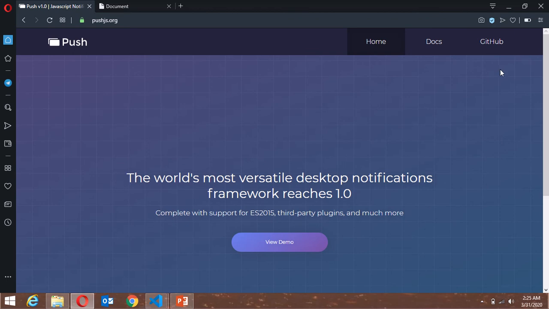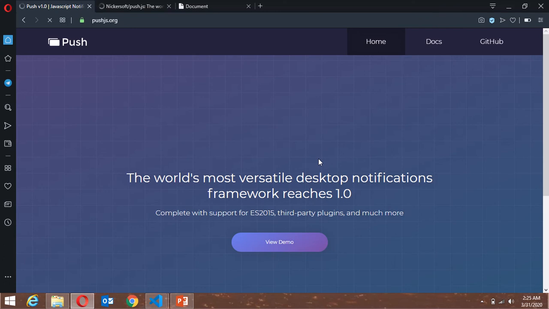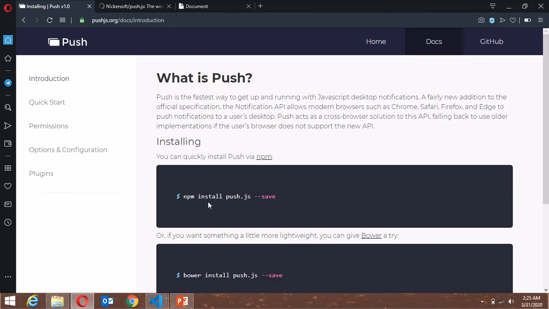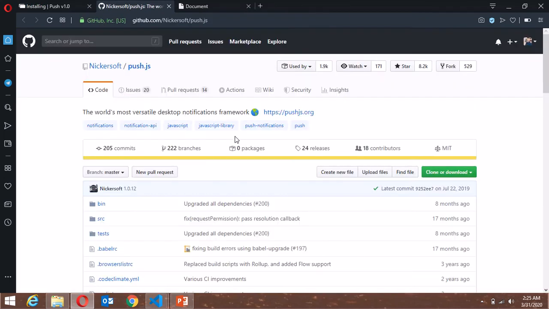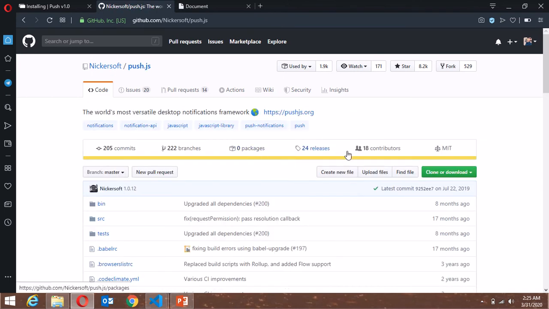There we go. So let's open GitHub, and you can actually go to docs and copy this npm install and bower install and stuff like that. You can use this, but many do not have npm and bower on their desktops. So I'm basically going to do it manually today in this video. Just go to the push.js repository and go to 24 releases.